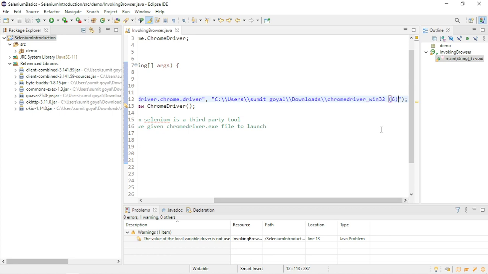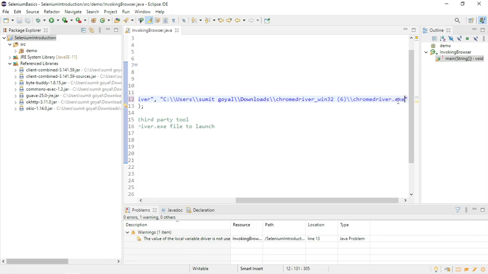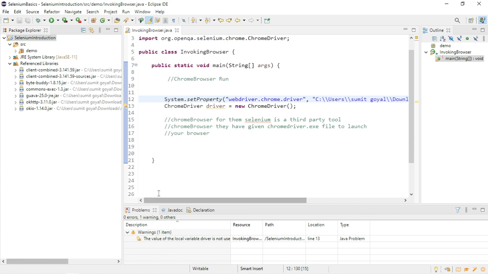Put double slash again after the complete path. This is the complete path. Put double slash. What is our file name? It is chromedriver, and .exe is the extension of the file. So I am writing like this. This you need to provide. If you do not provide it, it will not run, right? It will throw an error like driver executable is not set. So make sure you are writing this file name after giving the complete path. So this you have to do.